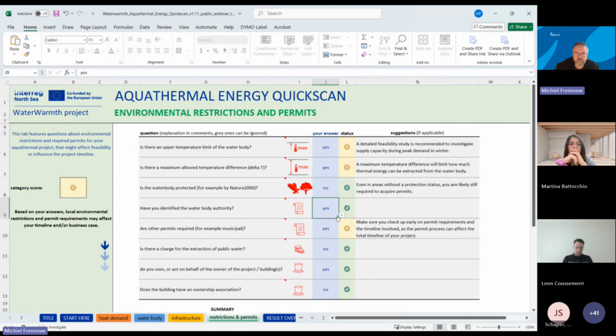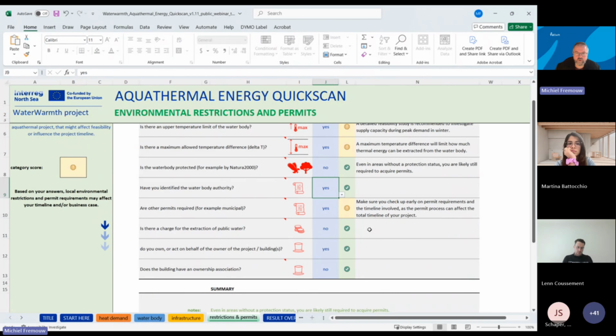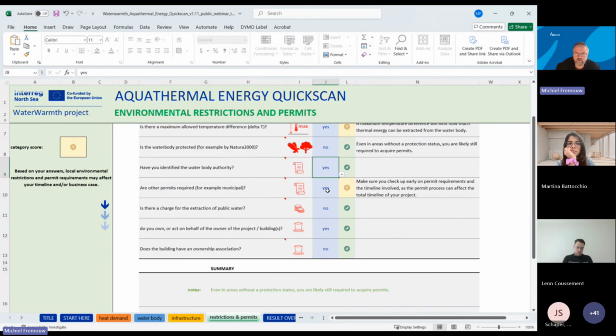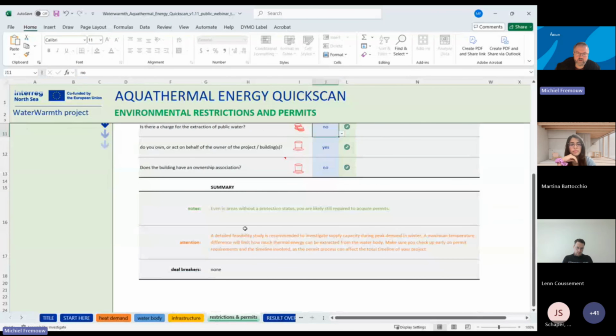This is a strange one, but you need to know where you have to request the permit, and these can differ. In the Netherlands, there's two categories. There is the Rijkswaterstaat, which is the national body, and there is the water boards themselves, of which there are like 36. So you have to know which one you need to knock on their door and talk to them as well. Other permits. Is there a charge? This is specifically Flemish one, I think. That might influence the business case. So if you say yes, then you get a different score. And again, here's the feedback.